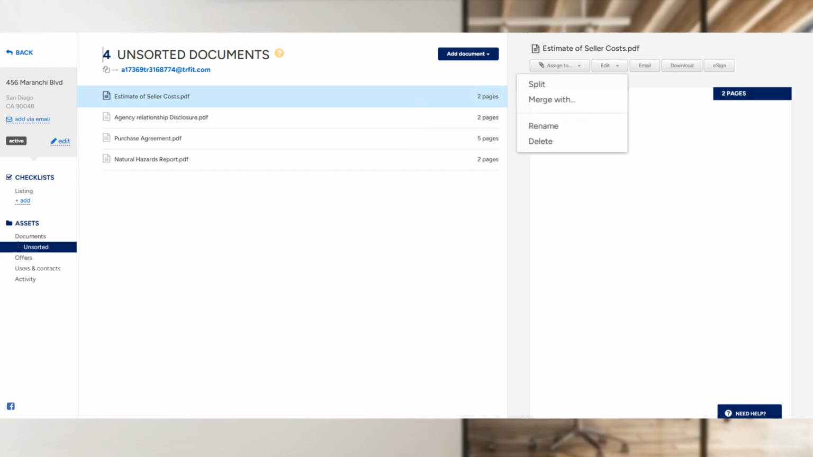The Edit button can be accessed if you need to merge unsorted documents together, or more commonly, use the Split feature to separate large documents into smaller documents. When using the Split tool, you can assign split document pages directly to a checklist task with ease. You're also able to delete or rename documents using the Edit button.